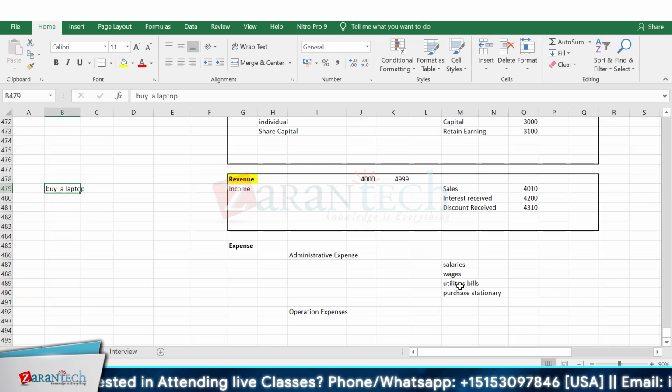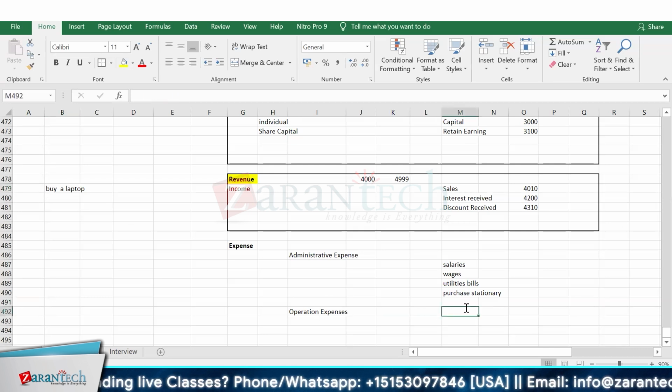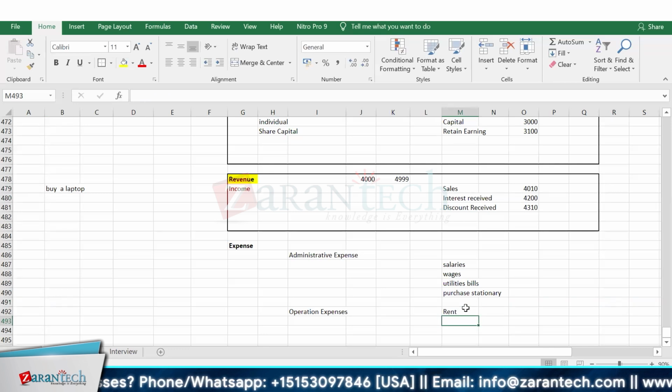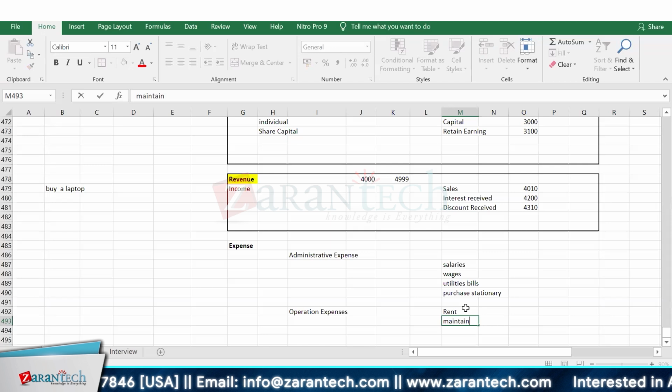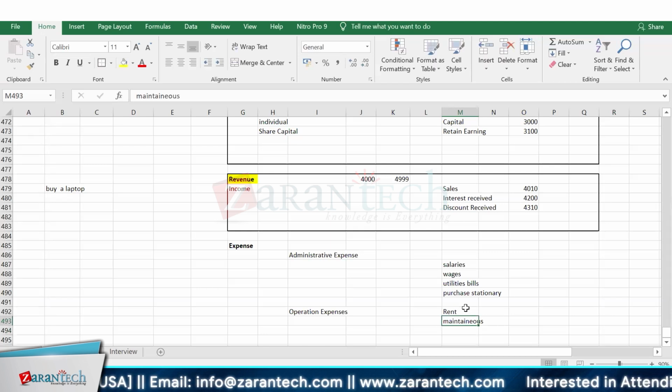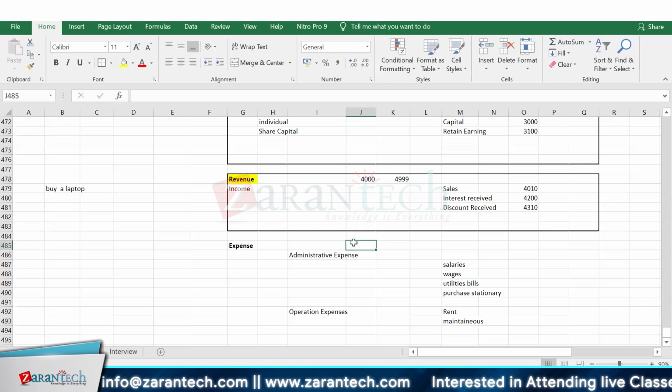So salaries, wages, utility bills, purchasing. Operation expenses can be your rent, because you are using some premises to manufacture certain products for your plant, and you are paying rent. Maintenance expenses are there as well. So those expenses are basically of two types: administrative and operation.